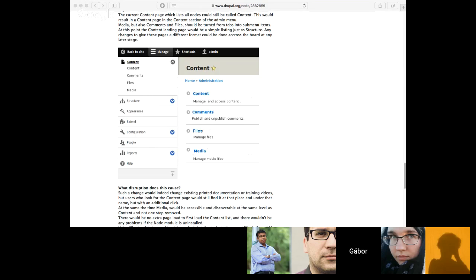Yeah, the advantage of keeping content and then having a double would mean that we are not losing the menu item content. So users that are looking for content where they used to find it will still find content in the menu. But when they click on it, they'll see that they have to click on content again. If we would replace that with a different word, then we actually lose the knowledge that people have on how to find their way around.